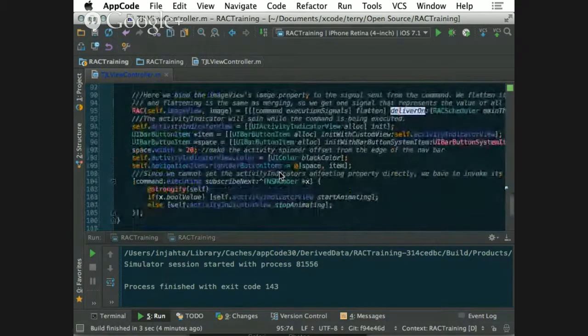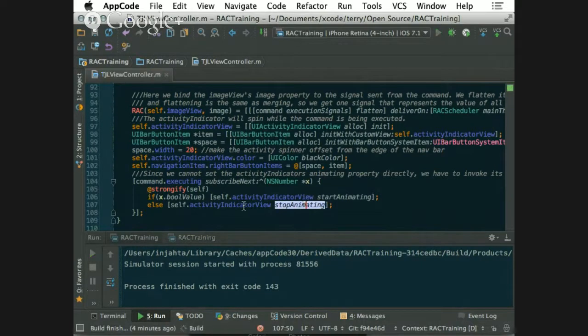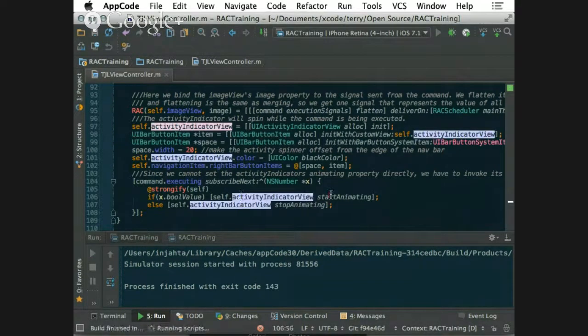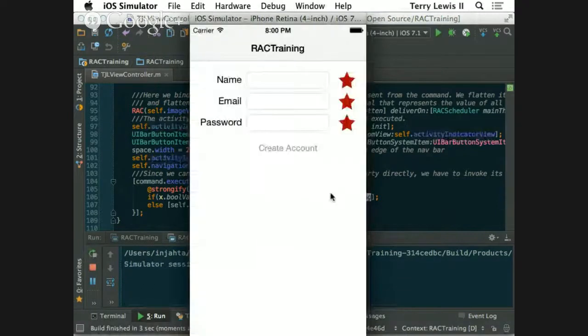We add it, and we have this executing property. And this will send a value if the command is executing or not. So you get this number, which is just a Boolean, and we say if it's executing, animate the spinner. When it's not executing, stop the spinner. And so again, these are side effects. You have to just call this method start and stop.